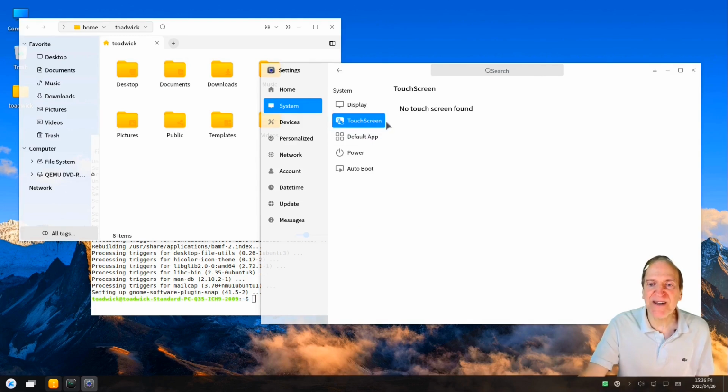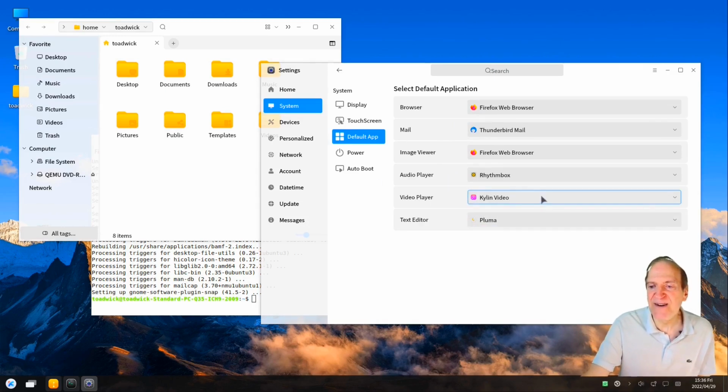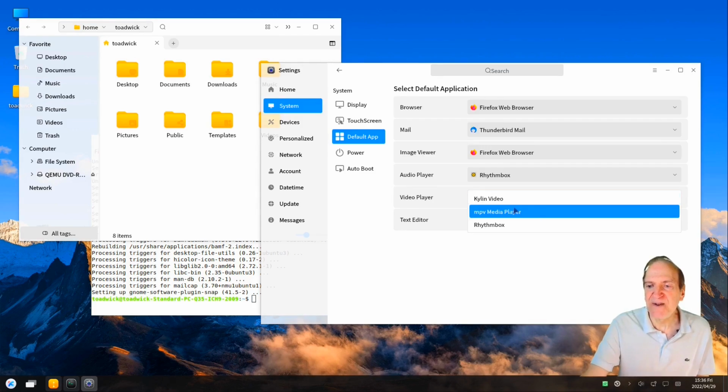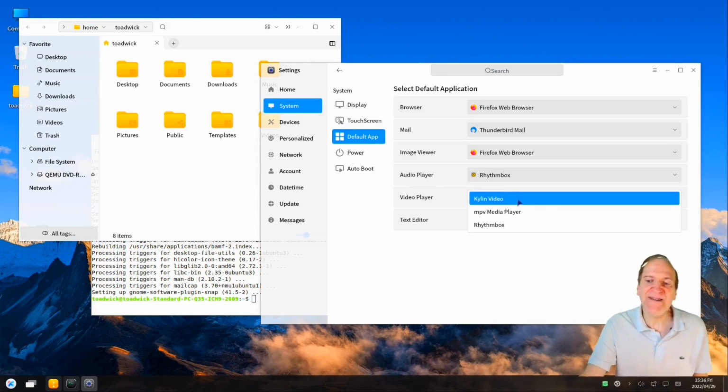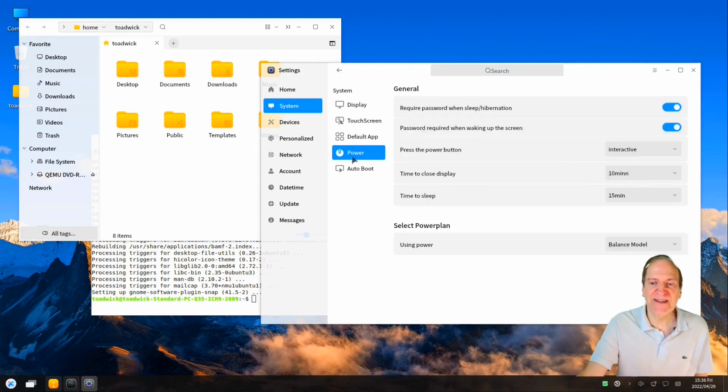Then you got touchscreens, default app. And so if you want to change your default web browser, maybe you installed Chromium or something like that, you can change it here. And same with your email client and image viewer and all those other things. And so for example, the Kylin video, if I had, you can make MPV player your default instead. Of course, Kylin I think is fine here. So I would probably stick with that. And if you had VLC, then you could change it there.